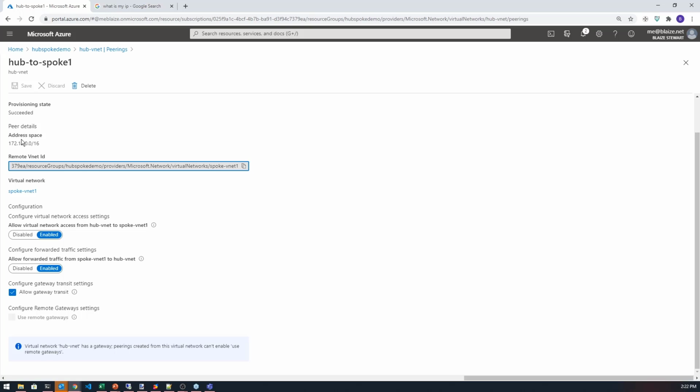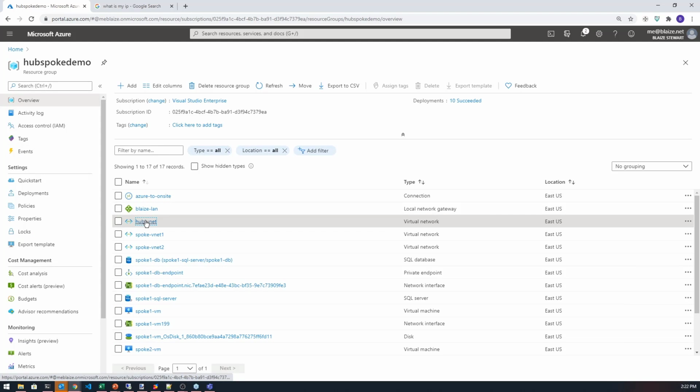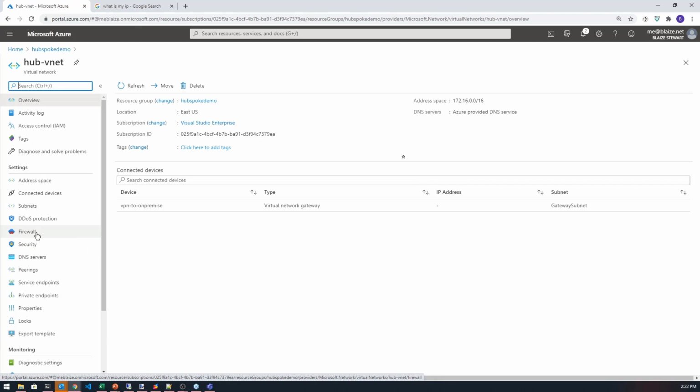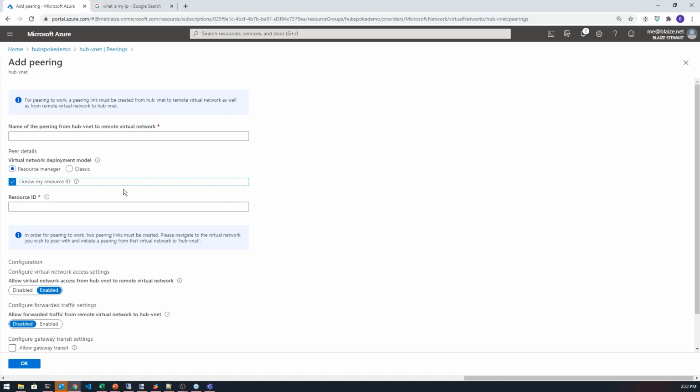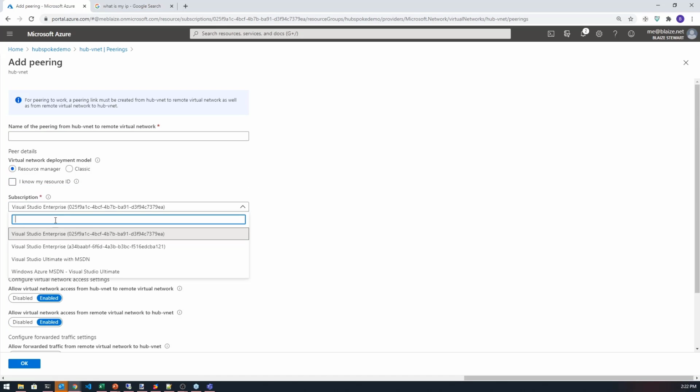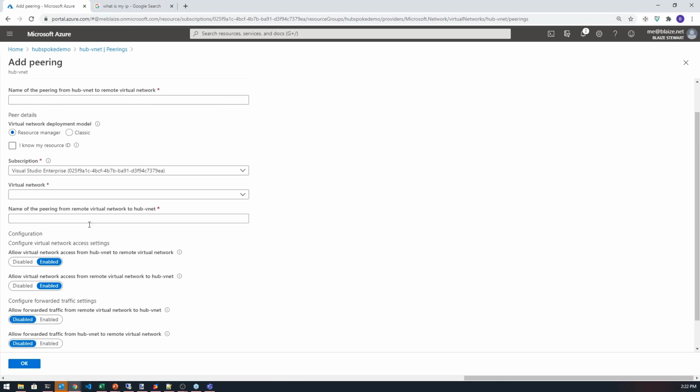So back in Azure, if I was going to set up a new one of these, I can simply come down to peerings and click add. I don't have another VNet to add to this, but you would. I know my resource ID, and that's where you can plug that in, or you can choose the subscription and the virtual network, and then give it a name.